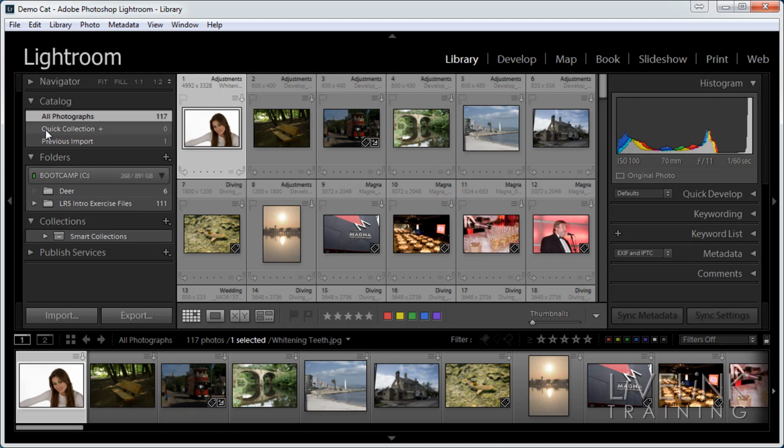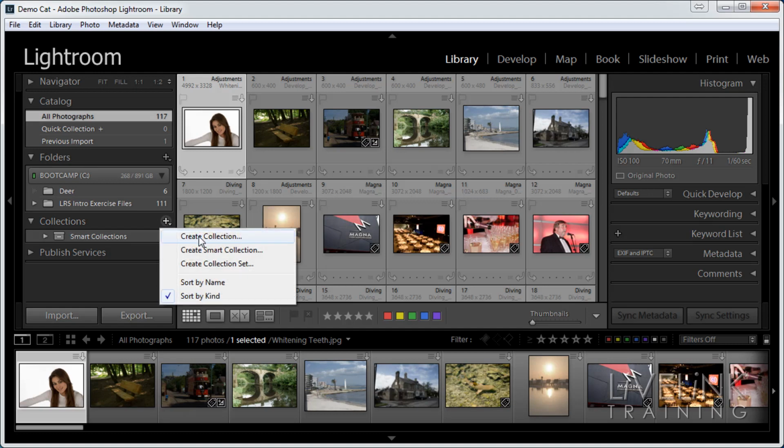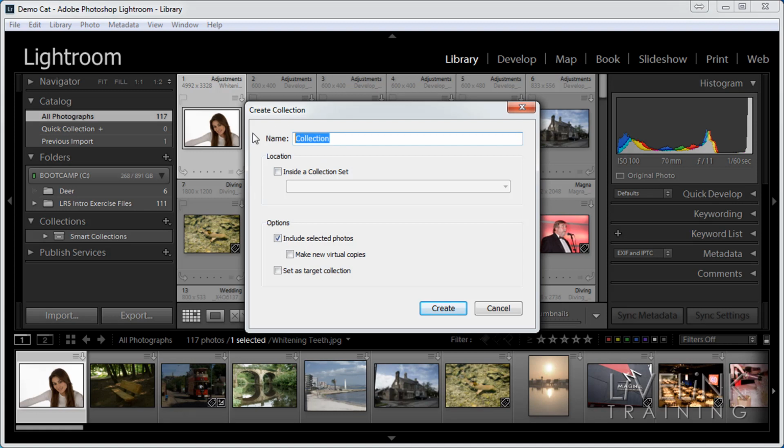Now this feature has now been made much more accessible and useful because we can change where the target collection is. Now let me show you how that works. Now let's imagine I want to make a collection of images of just men. Okay, so I can go down to my collections panel and I can create collection and I'll call it men. But if you look down at the bottom here, you can see we've got a little flag now for set as target collection. So I'm going to put that tick in there.